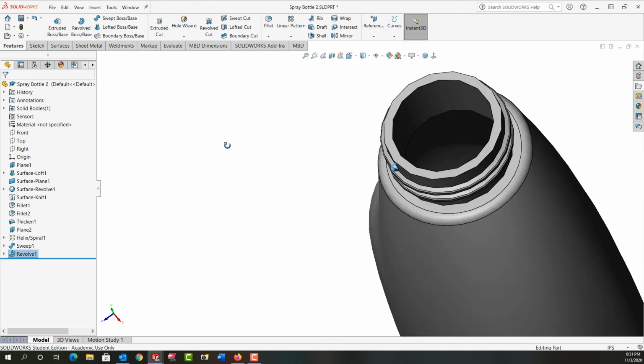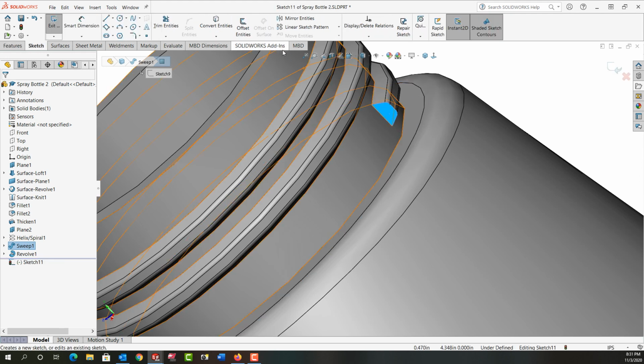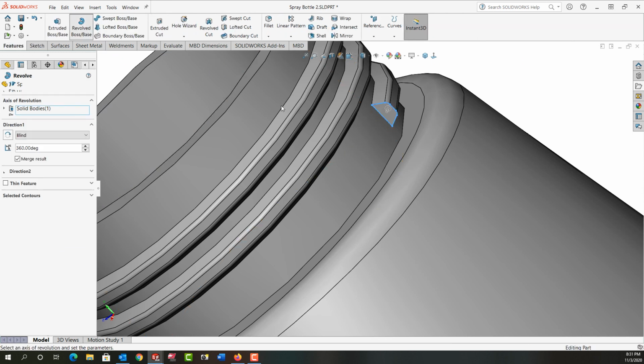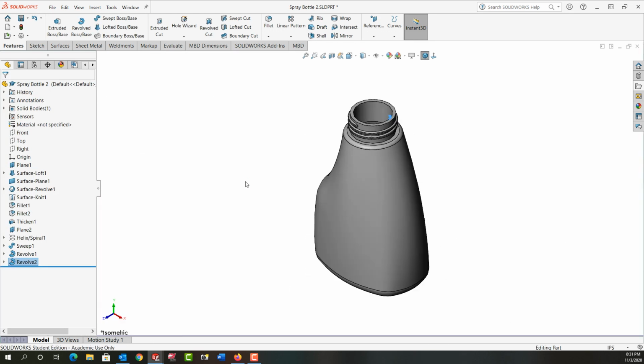And I'm going to zoom out, rotate around a bit. I'll zoom back in here. I'm going to do the same thing here. Select the face, sketch, convert the entities, right click, exit the sketch, make a revolve base. Tell it this is the axis to revolve around, right click to accept it. I'll go back to the isometric view, and now my spray bottle is complete.